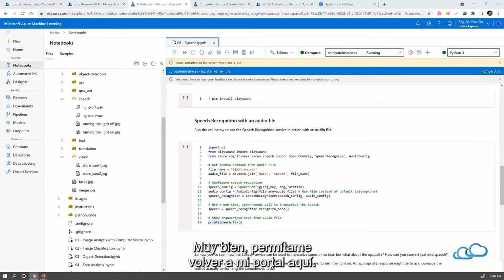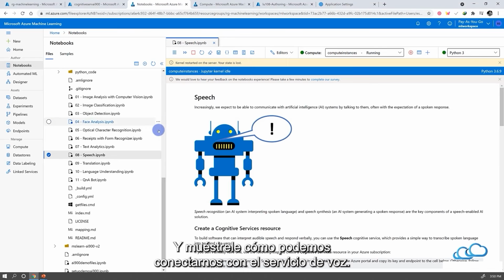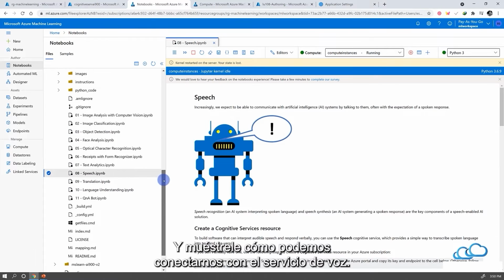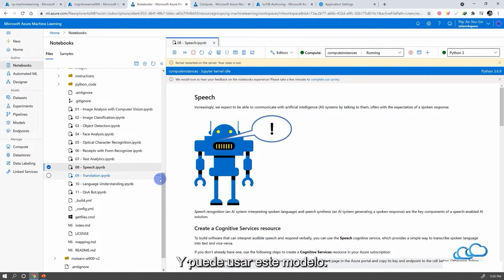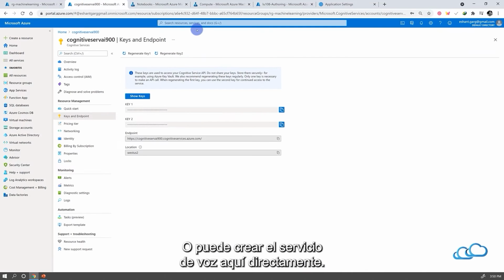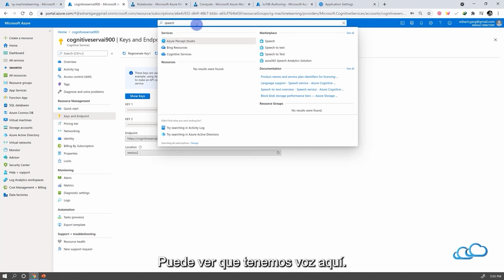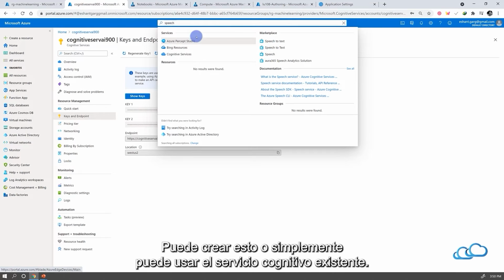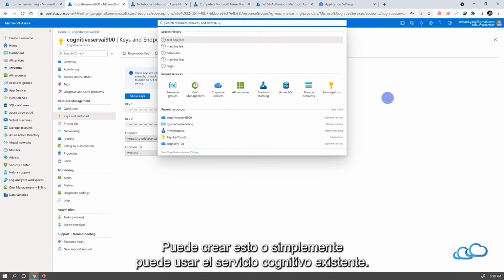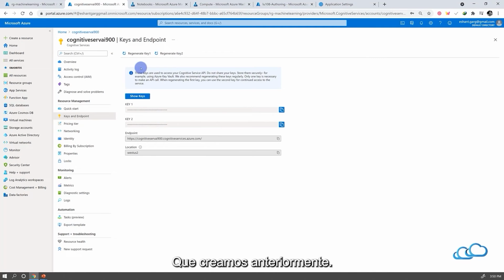All right, so let me jump back to my portal here and show you how we can connect with the speech service and use this model. Now, once again, you have two options. Either you can create the speech service here directly. You can see we have a speech here. You can create this, or you can just use the existing cognitive service which we created earlier.